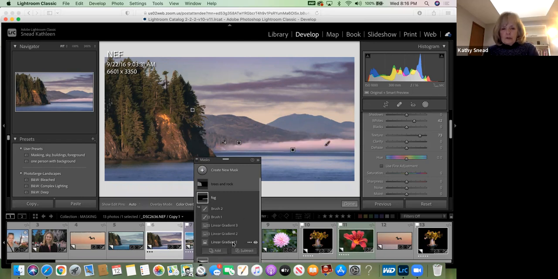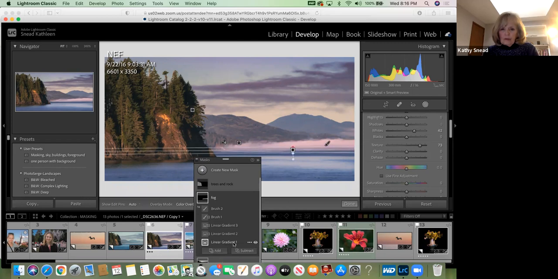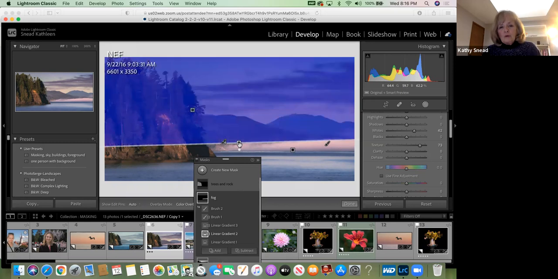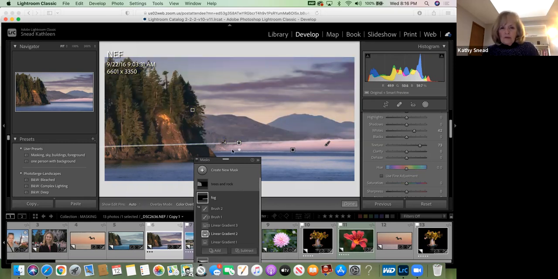So first I did a linear gradient that put, what did I do there? Texture in that part of the fog. Then I did another linear gradient that limited, see it's a minus. So when I did the first linear gradient, it was affecting everything up here. And then with the second one, I brought it down so it was just affecting this line across here.